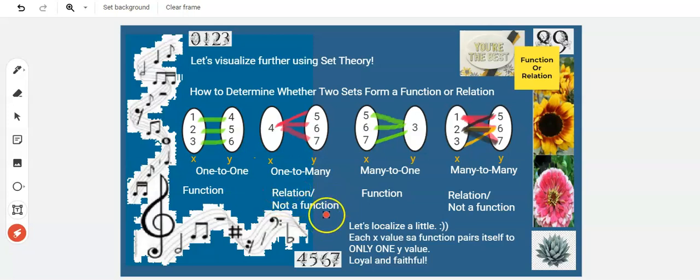Nga naman, this is because ang element na 4 na naa sa set X, wala man na paris sa usa ka element diri sa set Y. Again, for a set of ordered pairs to be a function, dapat ang usa ka x value, usa jud ang paris niya diri sa set Y. Now, it's your turn. Ngano man ang many-to-one correspondence, usa man siya ka function. And then, ngano man nga ang many-to-many correspondence, dili function, not a function, only a relation.